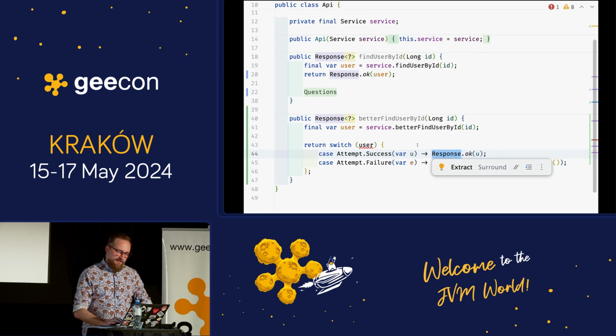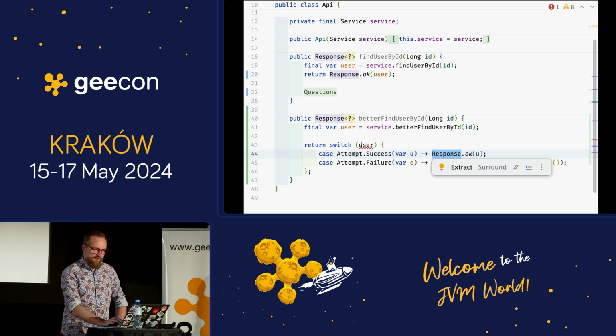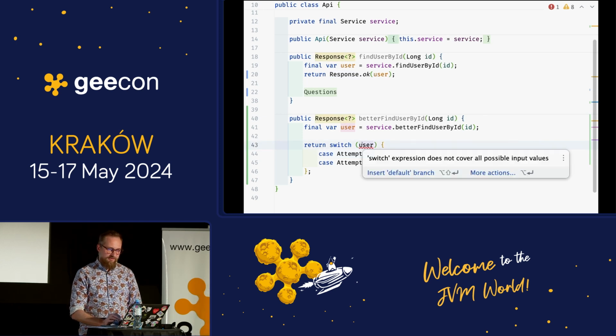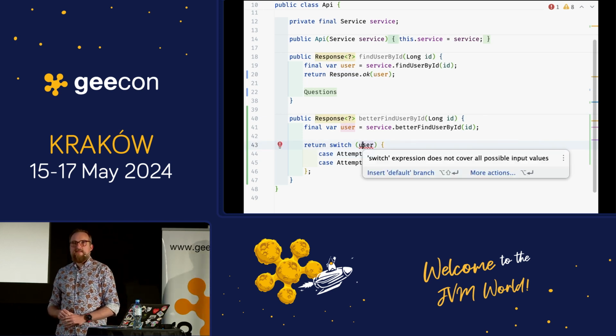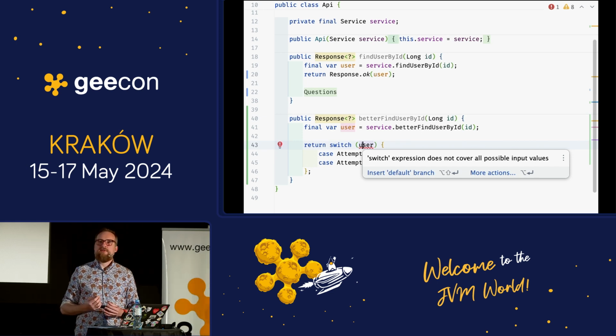So this looks nice, but you can see that it's not compiling for some reason. And if we look at the compiler error, it tells us that the switch statement doesn't cover all the possible values. In other words, it complains that the match is not exhaustive, so that we didn't cover everything. And there is a nice way to solve it.